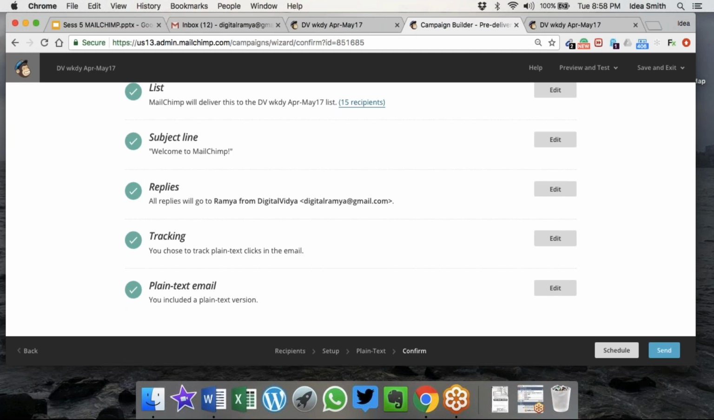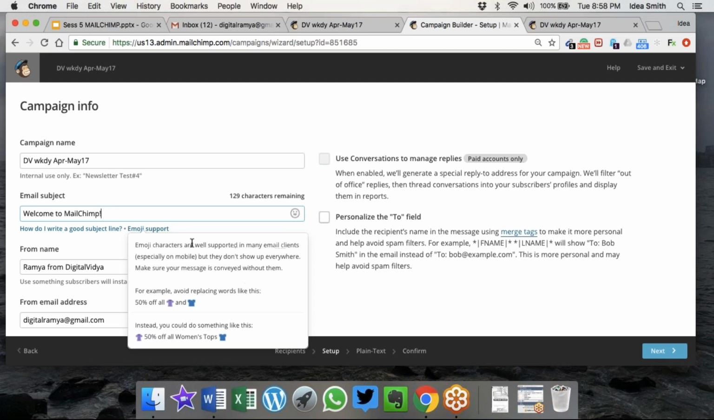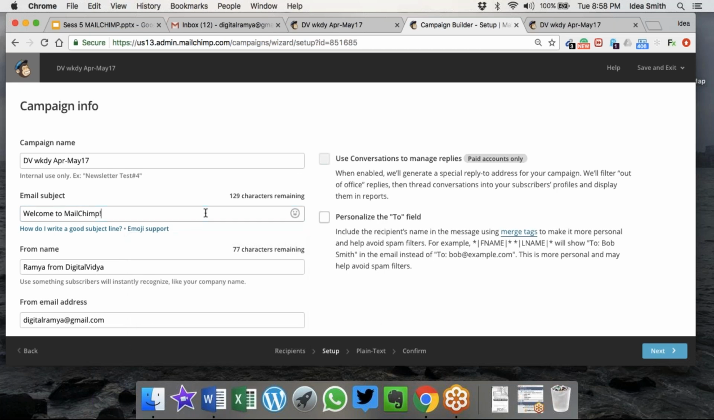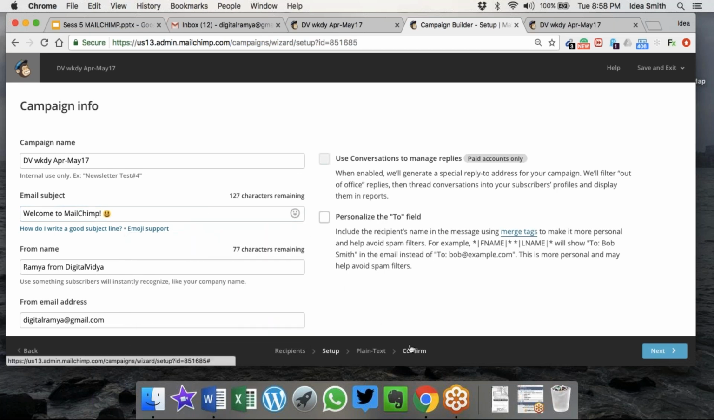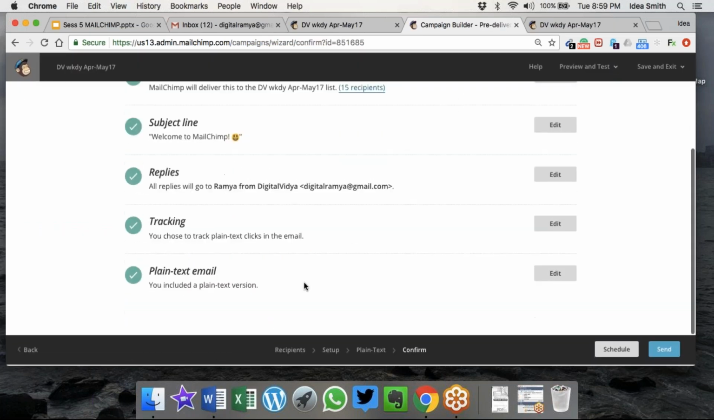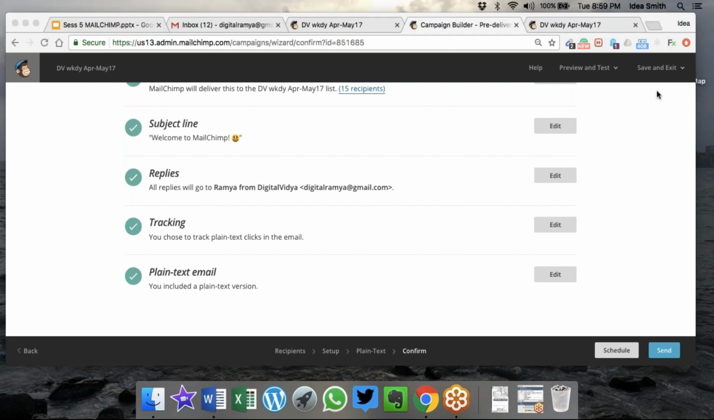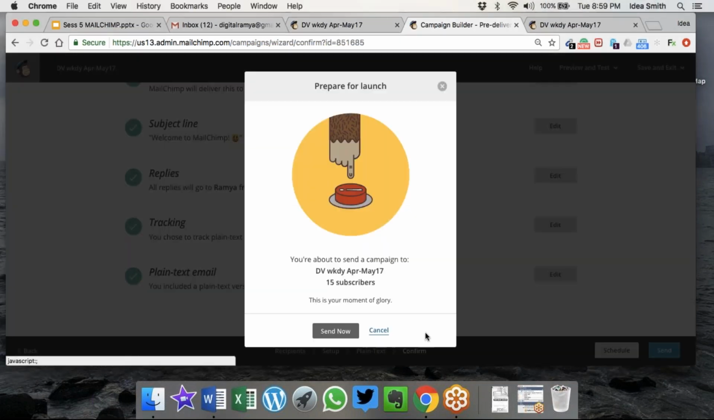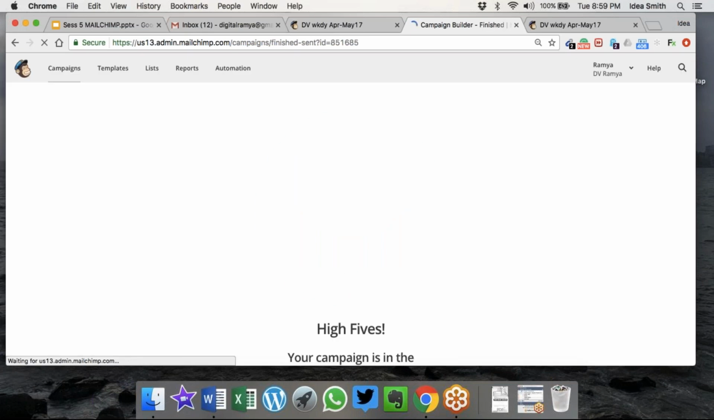Subject line is going to say welcome to MailChimp. If I want to edit it, I can click on this. It will take me back to the window where I can edit it. Let me put an emoji here and go back to confirm. And now it appears with the emoji. All replies will go to this. Tracking is this. And this is a plain text email. And now if we are ready to send, I'm going to say send. Send now. And hi-fi.